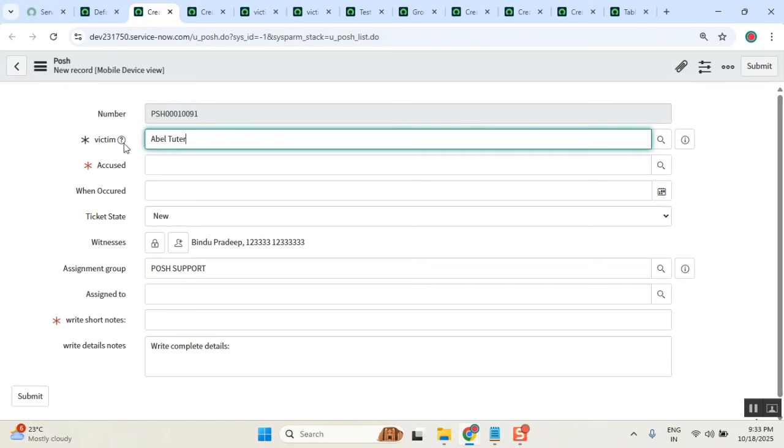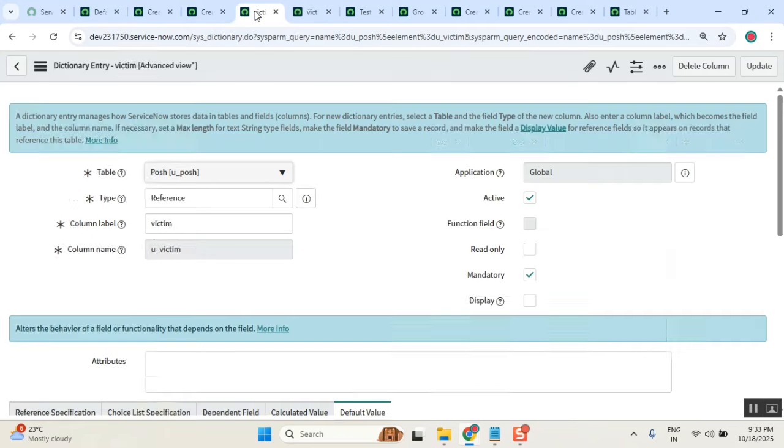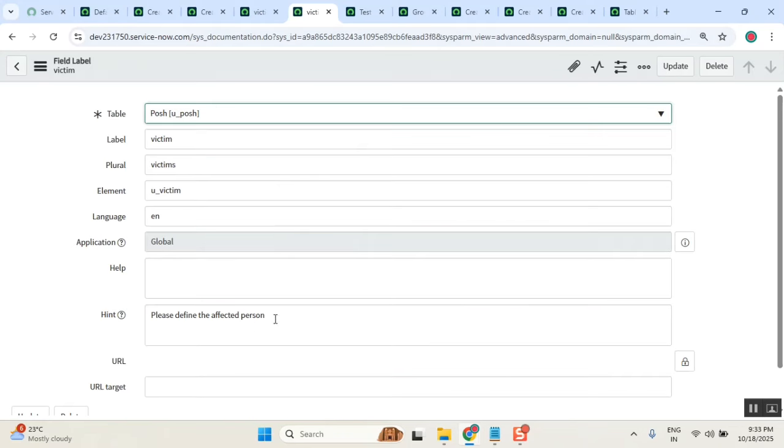Even if you don't keep it, whenever you keep your cursor on top of this, that hint will show. The purpose of the hint in the label will show like that. This is the main topic here. This part is clear?